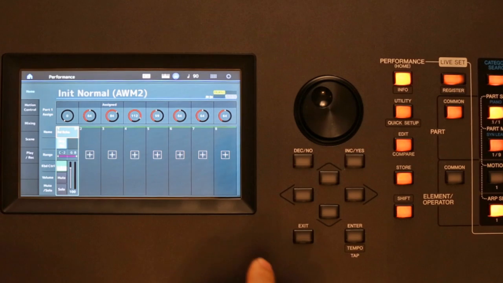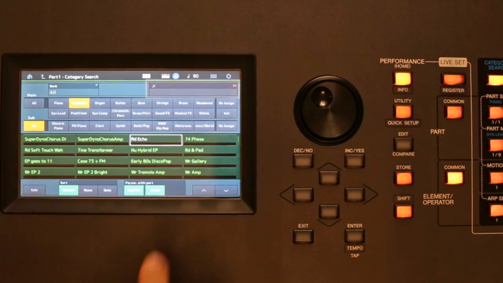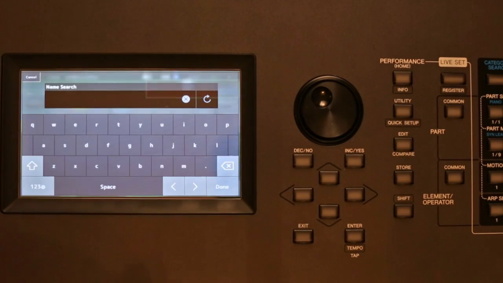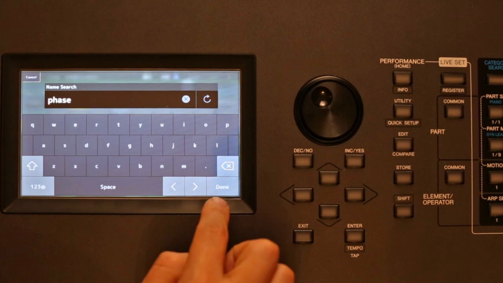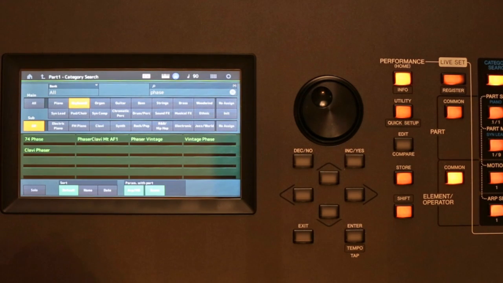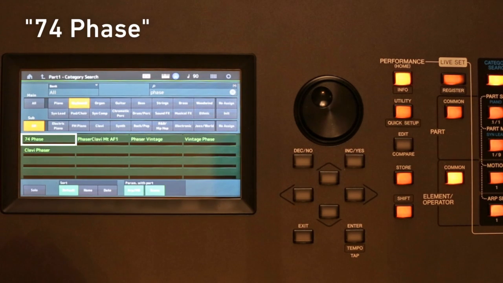One feature in the Montage which is very useful is the search function. If I type in a word here, it will list me all of the parts whose title contains that word. Okay, here's the sound that I'm looking for, a 1974 Rhodes with a phaser effect.